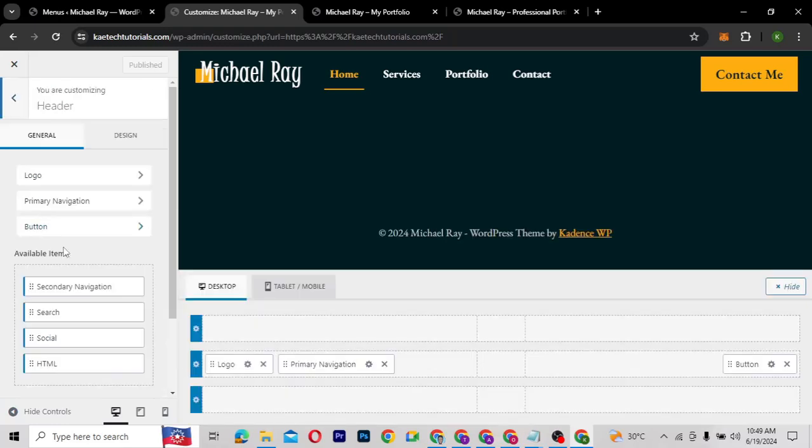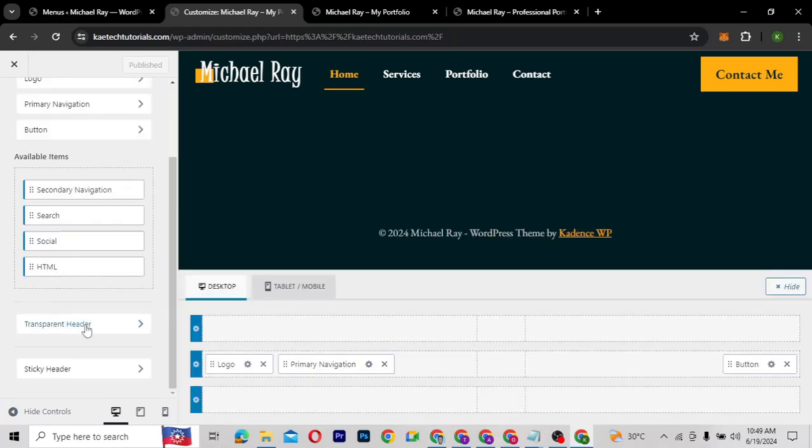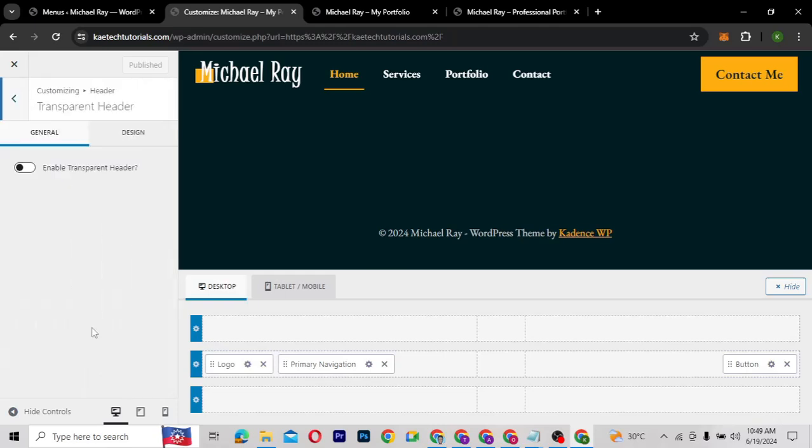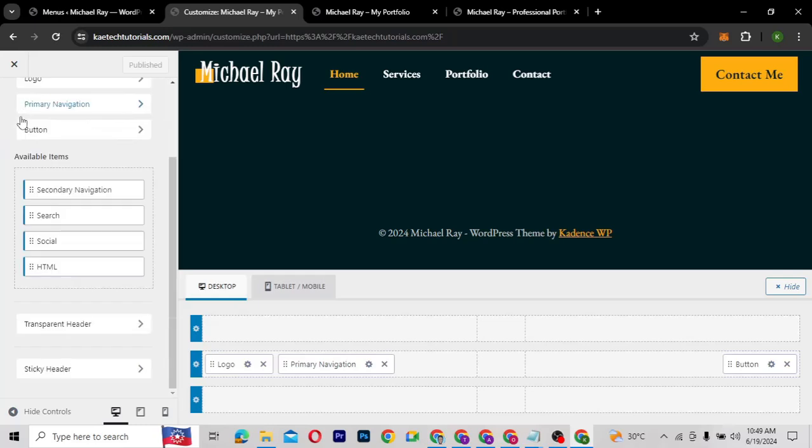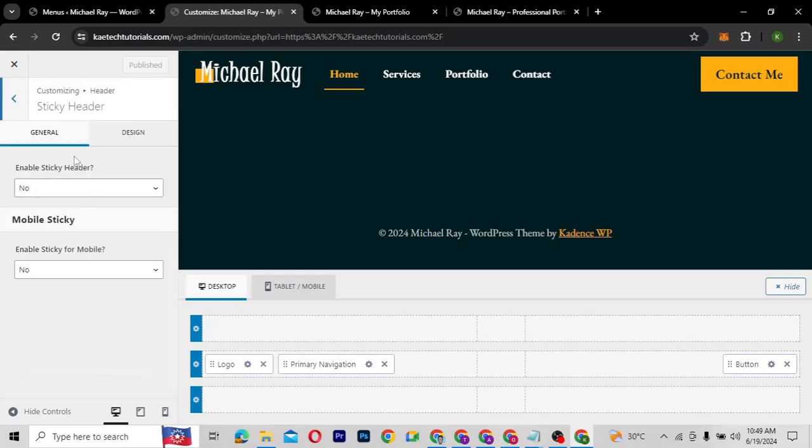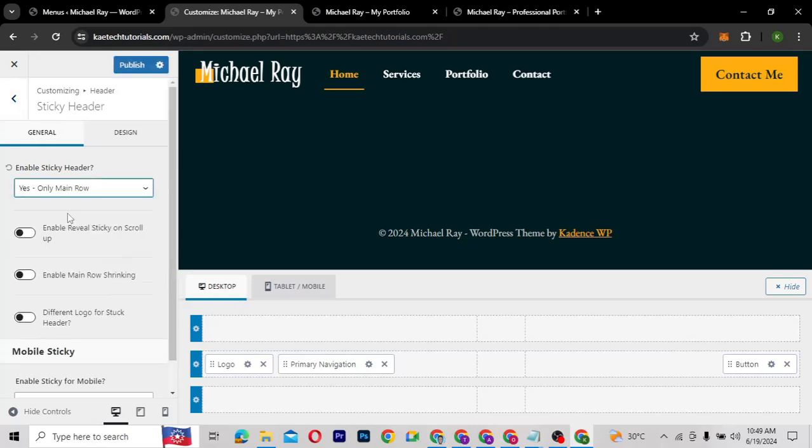We're gonna scroll down, you see that we have transparent header, we have sticky header. Okay, so let's say we want a transparent header. You can enable transparent over here, and that is it. But I'm just going to ignore this one and come to the sticky header. With a sticky header, I want it to be sticky when I'm scrolling. So yes, I want the main row to be sticky, and that is it.